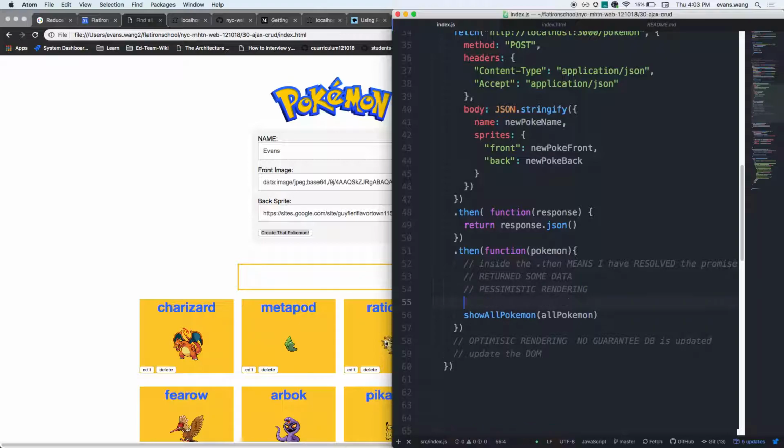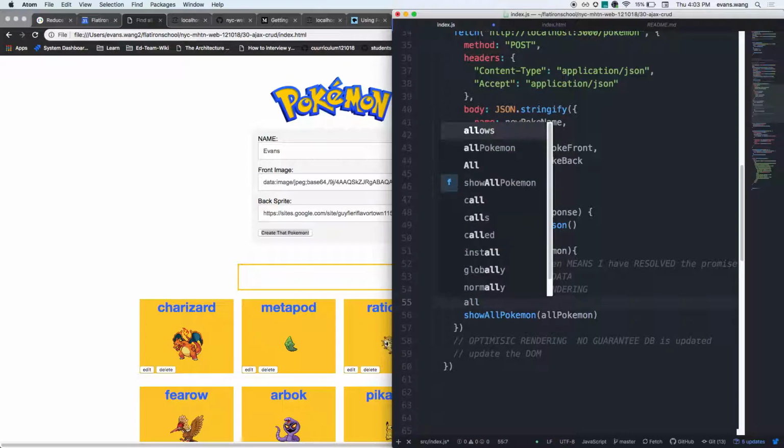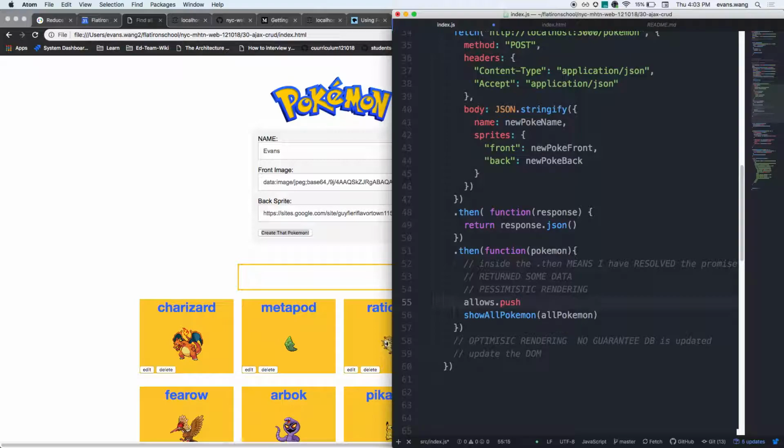No. So I can take this Pokemon and I can push in the new Pokemon. Oops, sorry, it allows. Ugh.